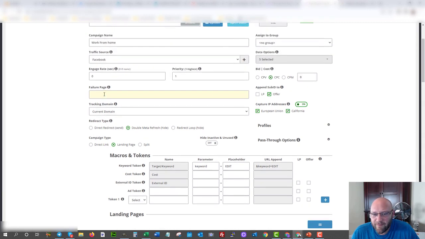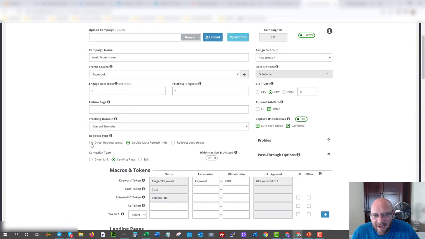Now here, the direct redirect is when you want to show your affiliate network your landing page, okay? This is a very important setting here, okay? If your CPA network doesn't allow you to hide the referrer, you have to select direct redirect. In most cases, I'm going to be doing either a double meta refresh or a redirect loop. This one is the most effective, the redirect loop.